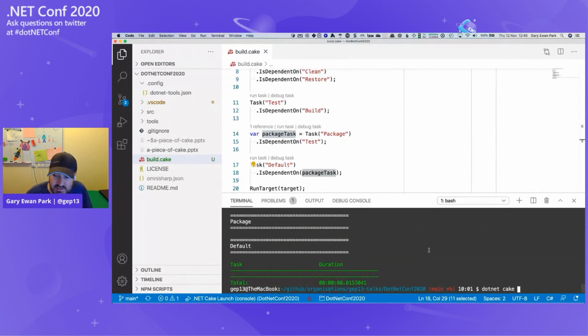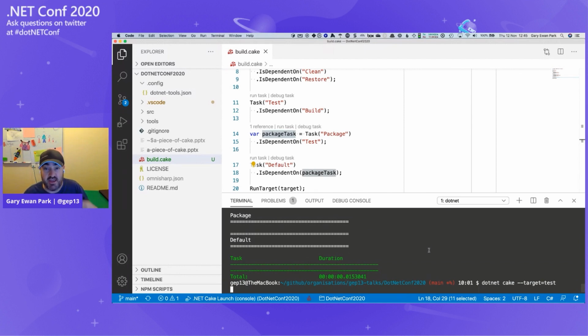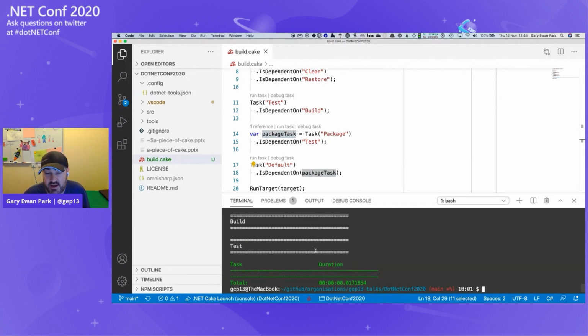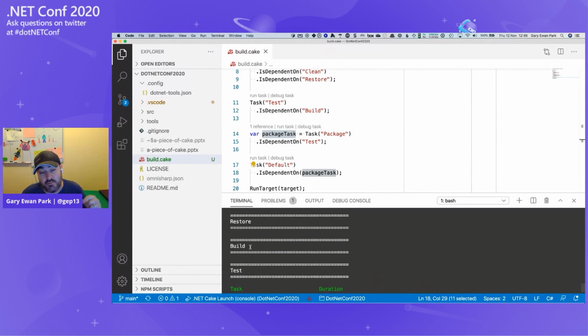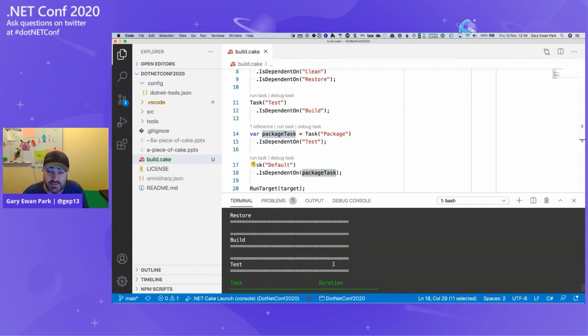If there was a specific task that I wanted to run, let's say I wanted to run the test task again and again, because I'm iterating over my unit test and I want to run just the test task, then I can specify that as a target argument. And now I'm no longer running a package. I'm going to run just the test and all of its dependencies.